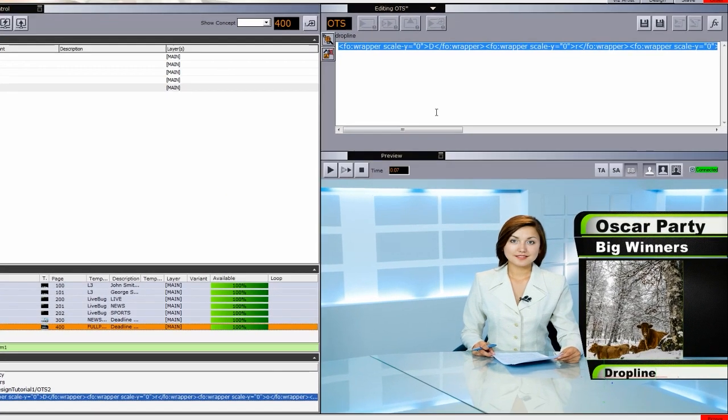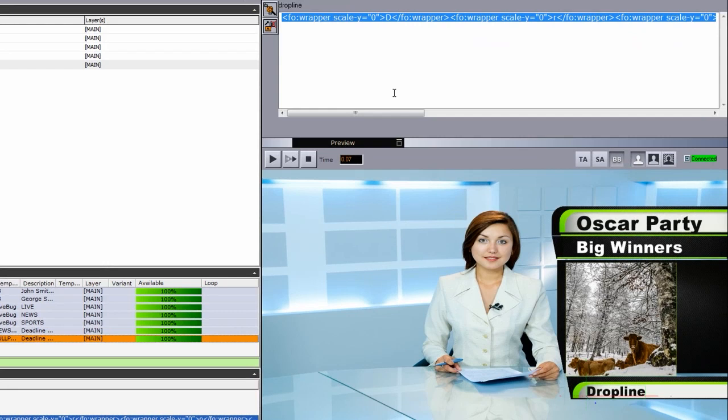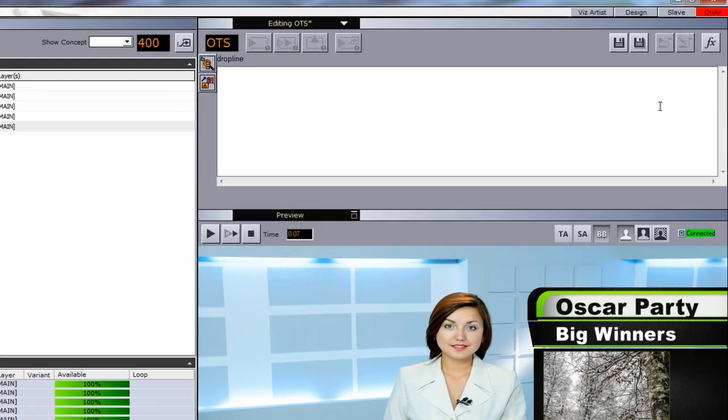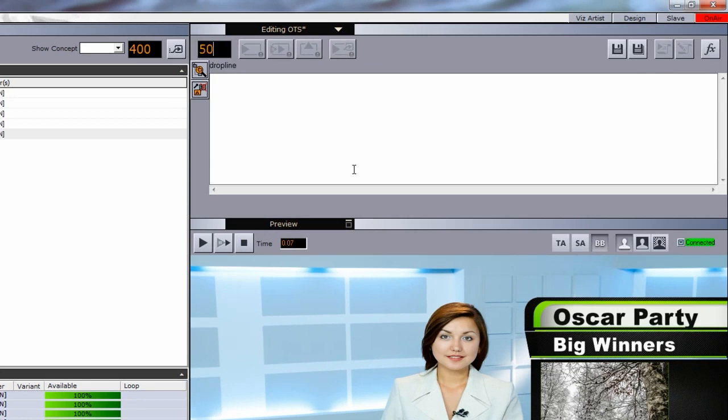And this particular OTS, I do not want this drop line. So I'm just going to delete all of the text in there. And you can see when we delete that text how it takes away that drop line. So I'm just going to leave this empty and hit save as. And I'm going to call this one 500.